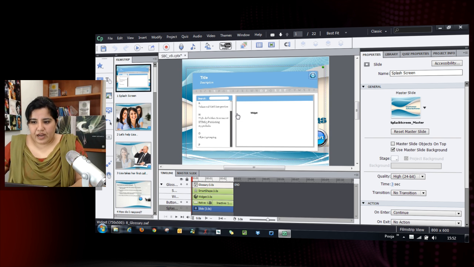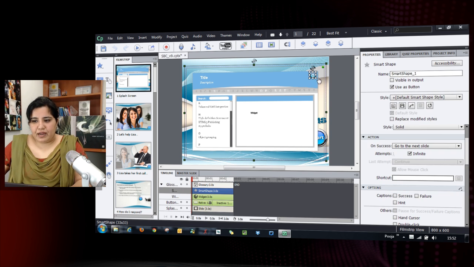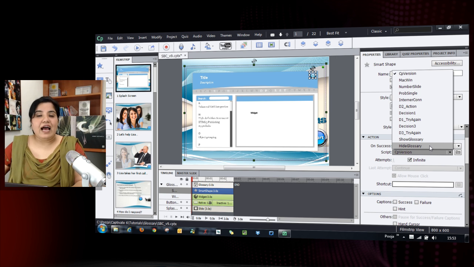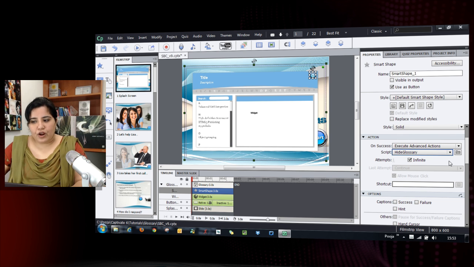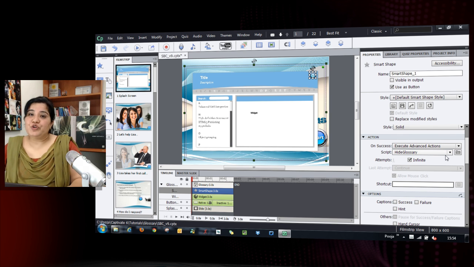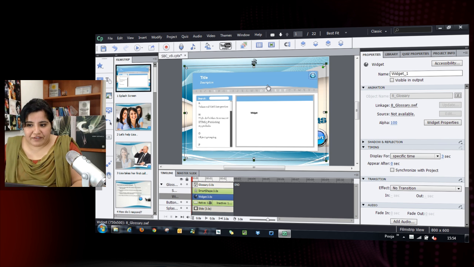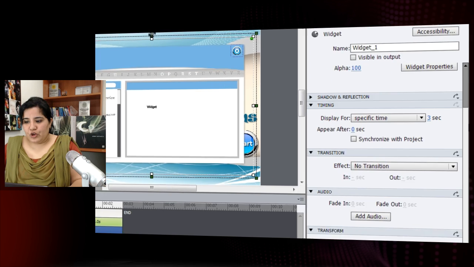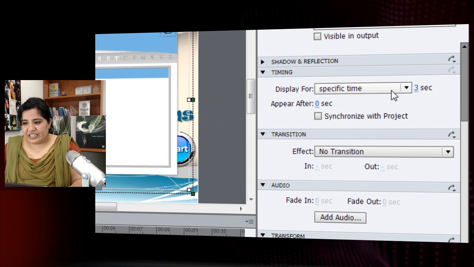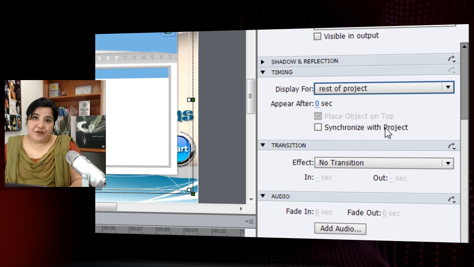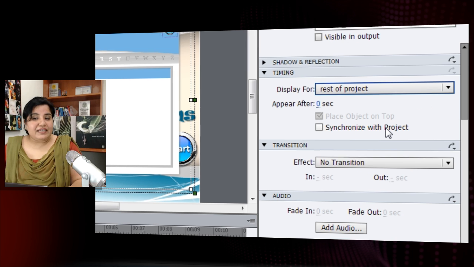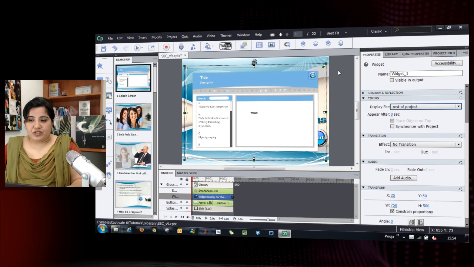Okay, now here what I have to do is, for the exit button, I have to select the action that we just created, which is hide glossary. So I will say hide glossary. Now there's one more thing you have to do with this interaction. You have to make these interactions available for the entire project. So what I'll do is I will select the interaction itself, go to the timing, and change the specific time to rest of the project. This will make it available for the entire project that you have.